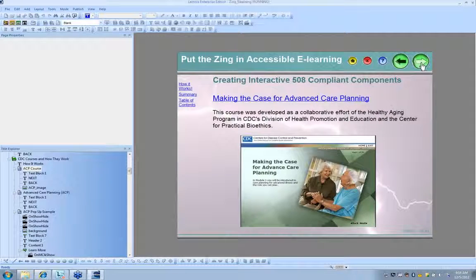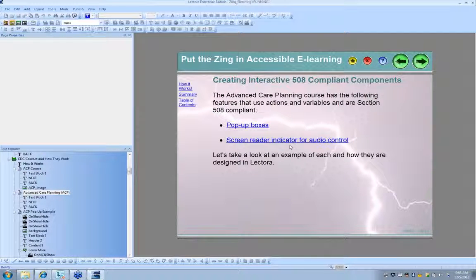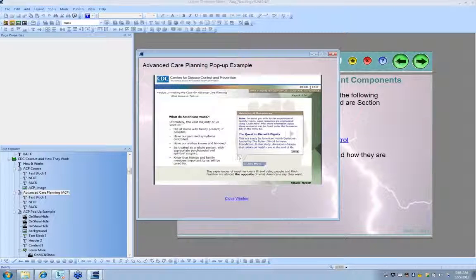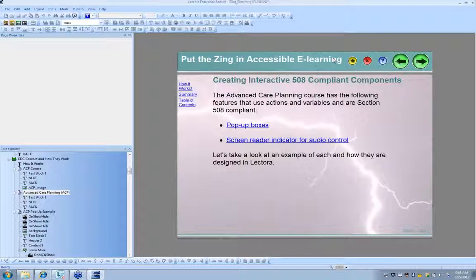So this is the course that we're going to look through. This course has a couple of features that use actions and variables and are Section 508 compliant. We're going to look at some pop-up boxes that are not your standard little web pop-up boxes. These are the ones that literally pop up on the page. Most people know how to do these, but there's a couple of things that you have to do to make sure that they are Section 508 compliant, that a screen reader can actually read them. So we're going to look at how you do that.